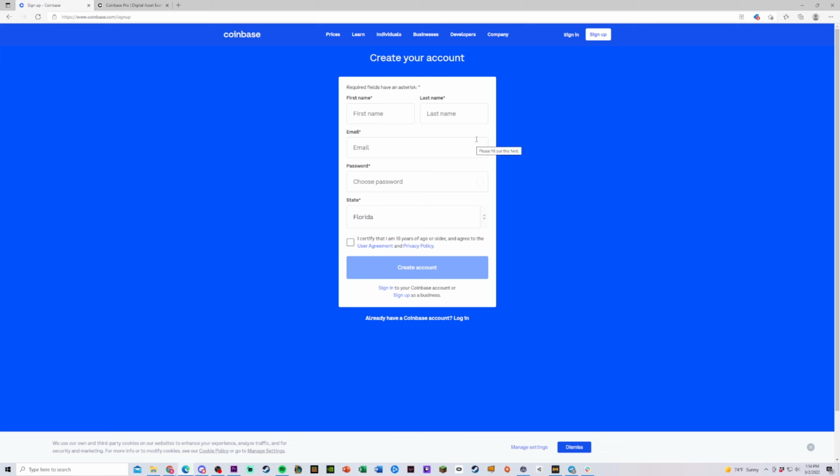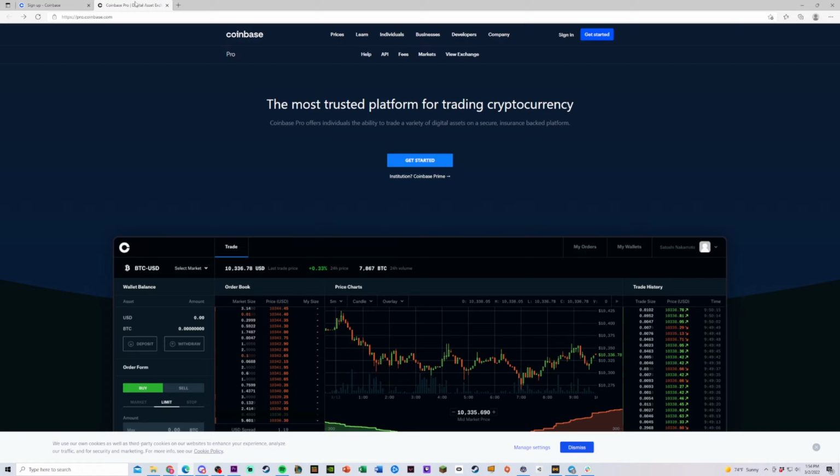And eventually you will have to give them some of your more private information. I already have an account, so I can't go through and make another one, but they'll probably ask for pictures of your driver's license and maybe even your banking information to load crypto into. And that's all to be expected with Coinbase and Coinbase Pro.